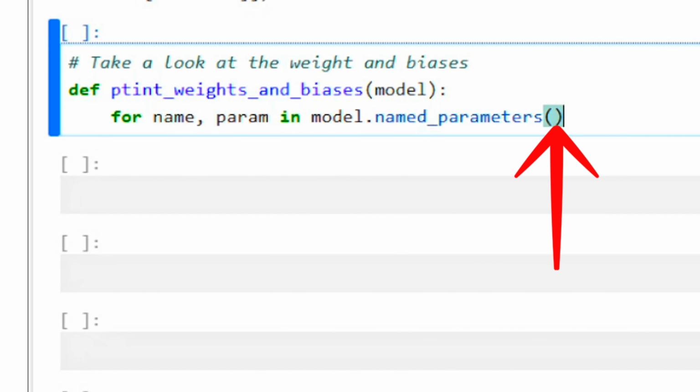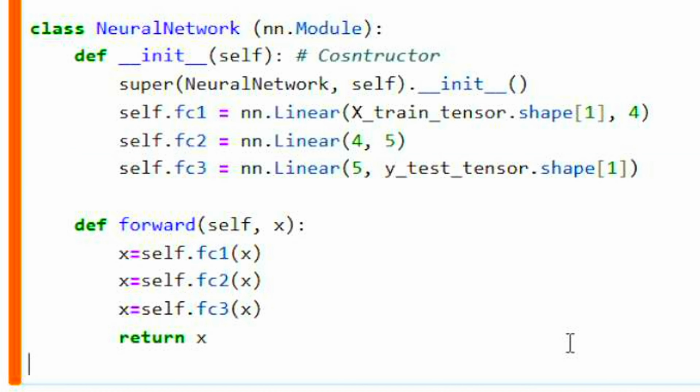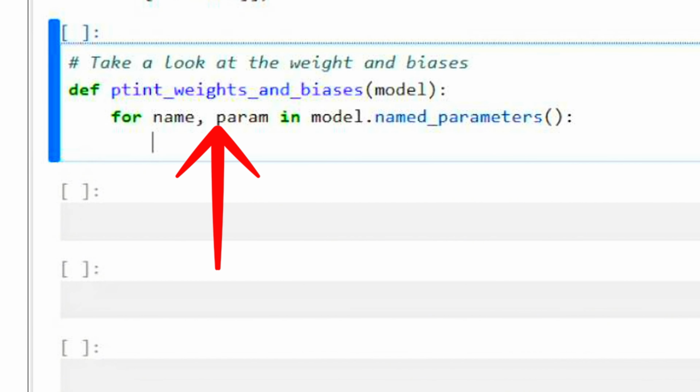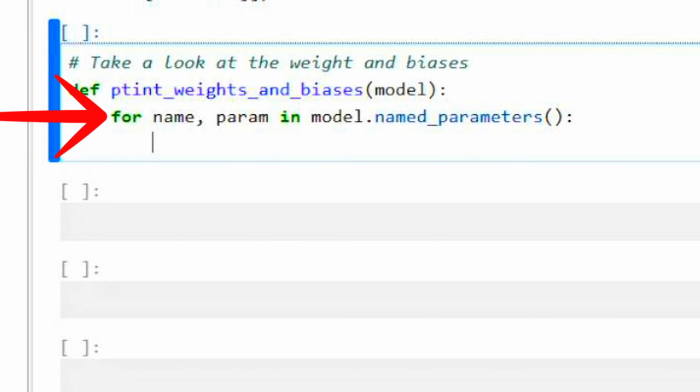The model.named_parameters function returns an iterator over the model's parameters, yielding both the name of the parameter, such as fc1.weight or fc1.bias, and the parameter tensor itself. The parameters include both the weights and biases for each layer in the network. The loop iterates through each parameter in the model. For each parameter, name contains the name of the layer and the type of parameter, weight or bias, and param contains the tensor representing the actual values of that parameter.